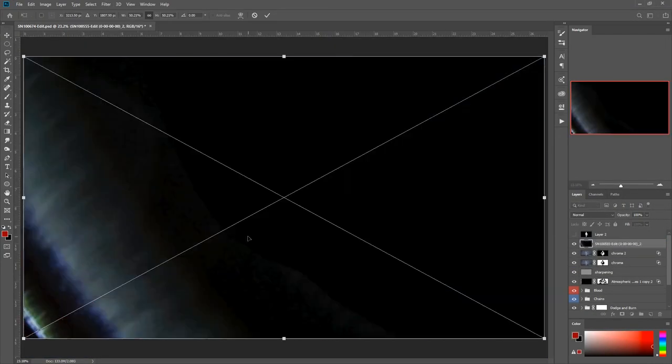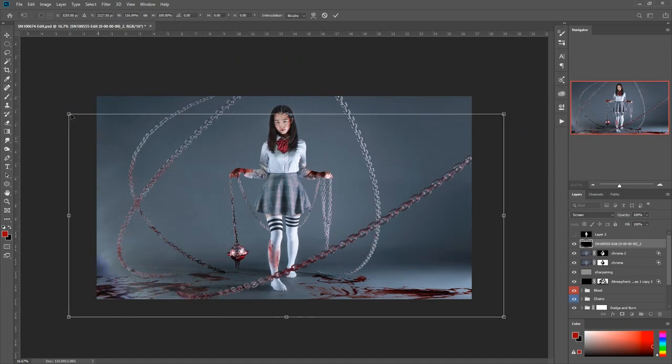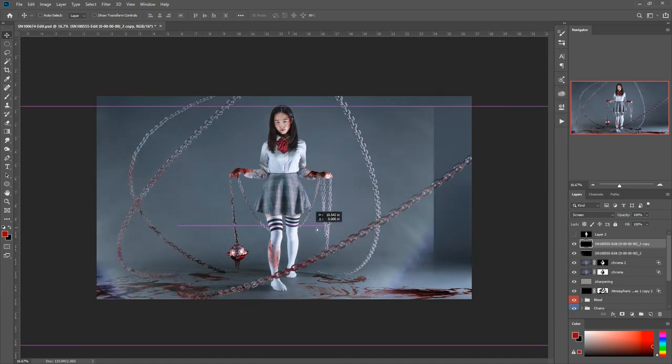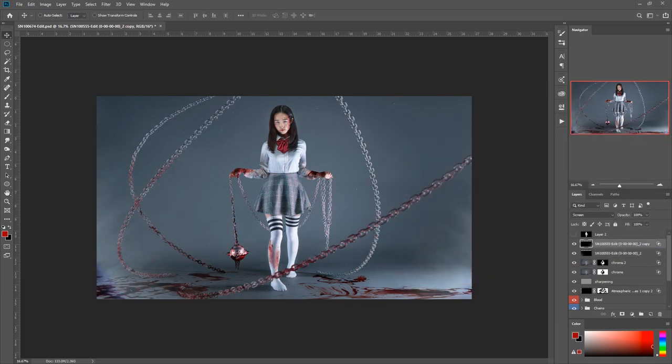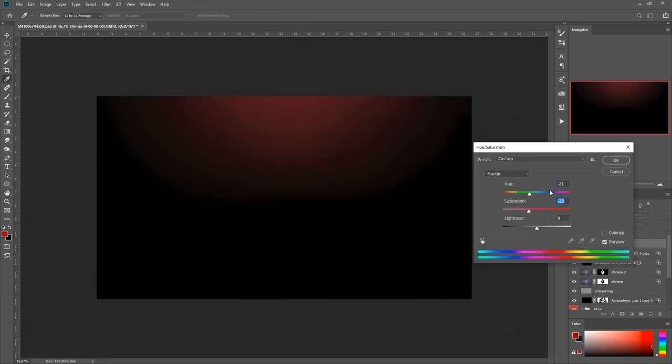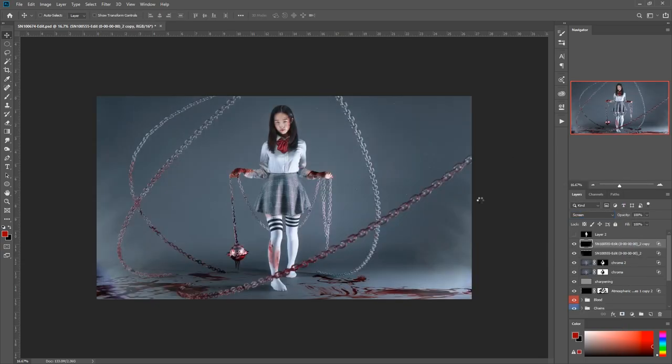To create a little more visual interest and tie things together, I added in a couple of lens flares to the sides of my image. Simply dragged in a stock photo of a lens flare, set the blending mode to screen, and adjusted the hue, saturation, and levels to fit my image.